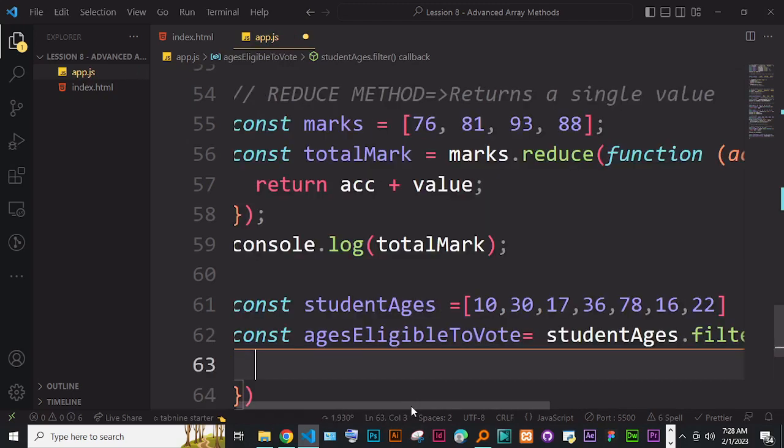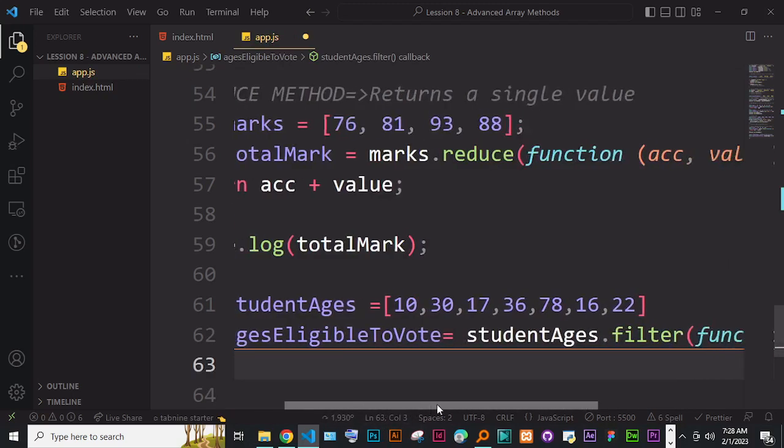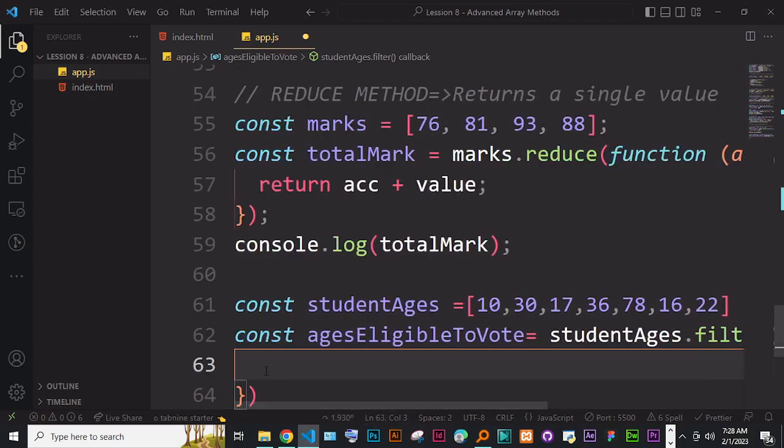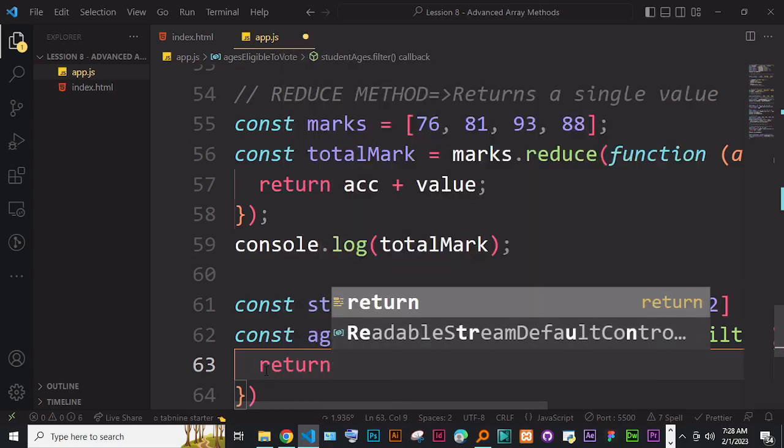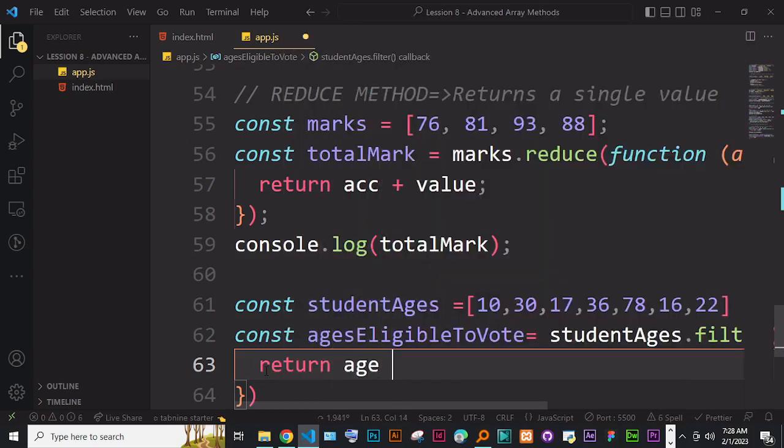So go ahead and return. What do we want to return here? We want to return age that is greater than 18. So we could say return age greater than 18. This is the logic, this is the test.